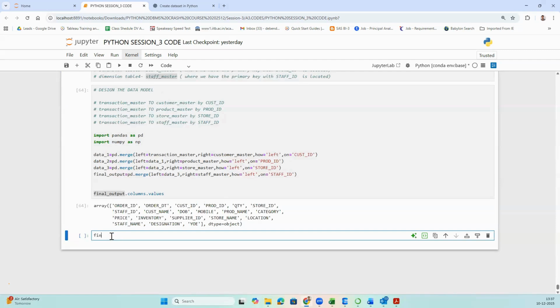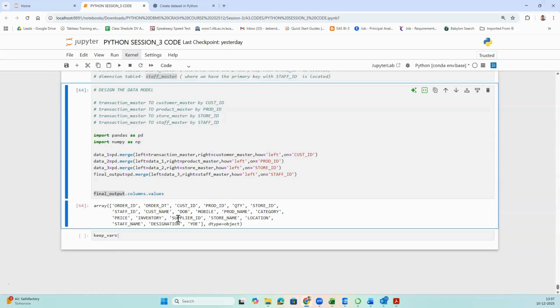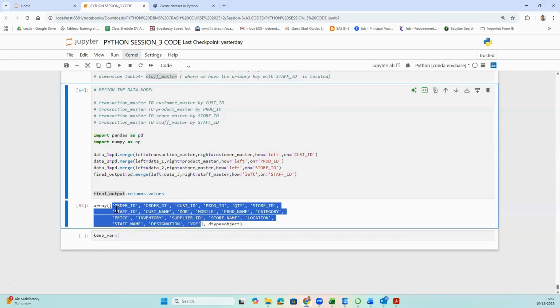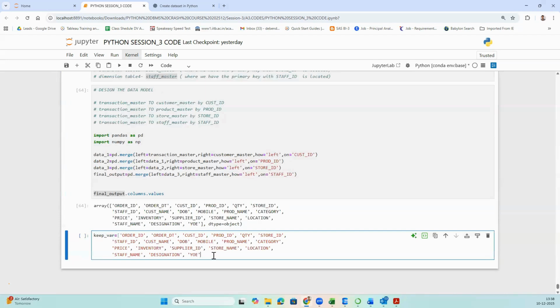You can call this keep_where. Start this, get all these variable lists, do a data normalization. Order ID, customer ID. What information do you want to keep here, guys? Customer name, date of birth, and all this. Besides customer ID, yes or no, guys?